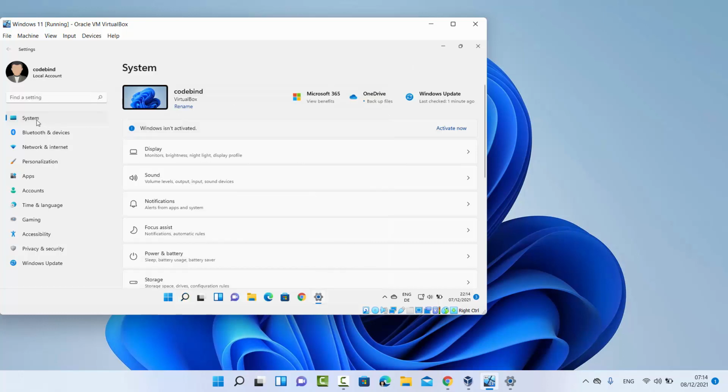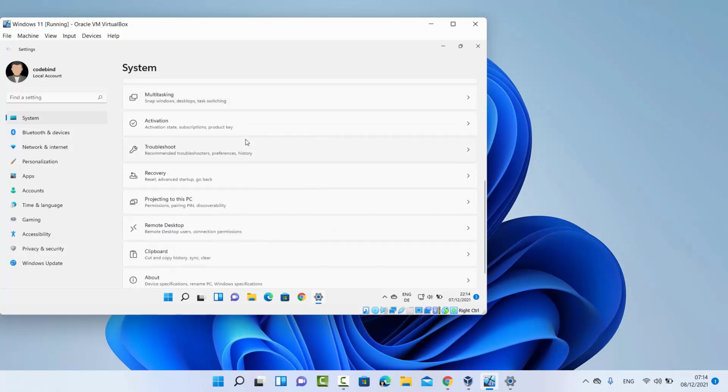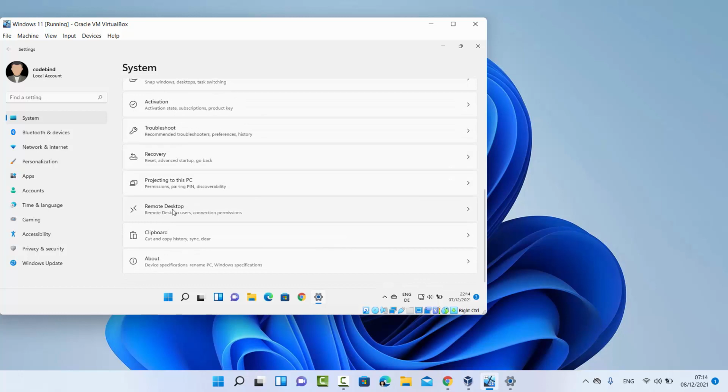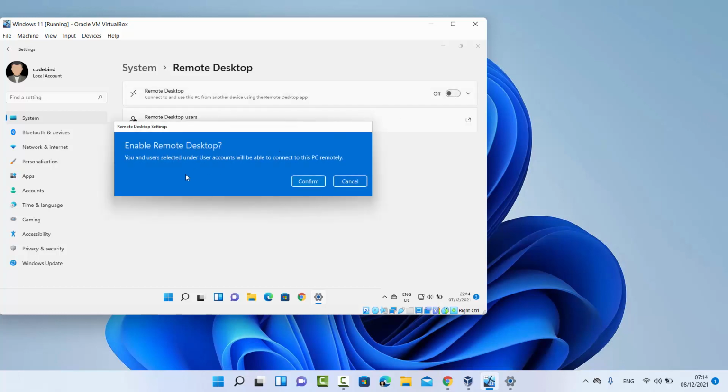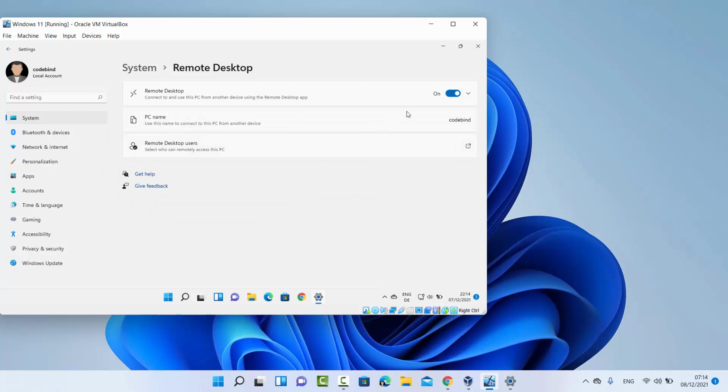On the settings app, you need to select system here on the left hand side, and on the right hand side you need to scroll down where you will see the remote desktop option. You need to click on this remote desktop option, which is going to open the remote desktop window here. Now by default this option will be disabled, right? To enable it, it's very easy. You just need to toggle this toggle button, which is going to show you this kind of window. So you just need to click on confirm, and when you click on confirm, your Windows operating system will be ready to share its desktop remotely, right?